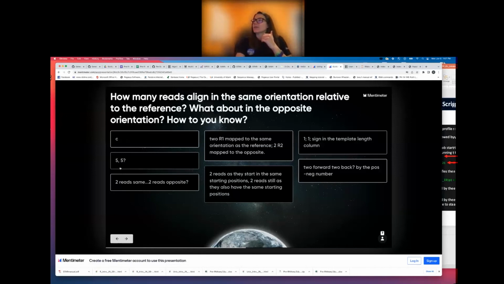So I got 5-5, 2 R1 map the same orientation as a reference, 2 R2 map same. 1-1 sign, a template length column, 2 forward, 2 back, have positive negative. 2 reads as they start in the same starting position, 2 reads same, 2 reads opposite.